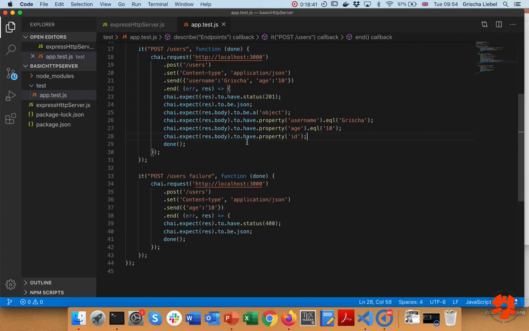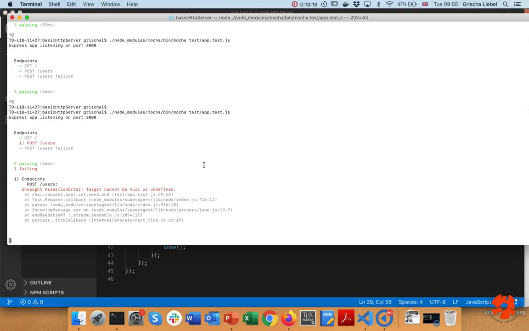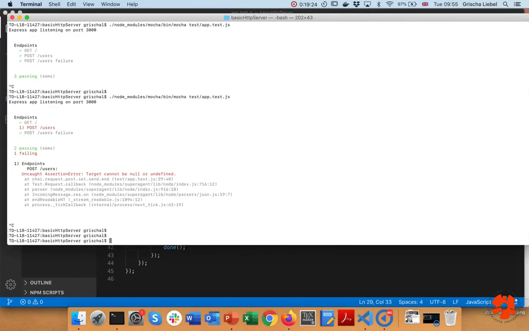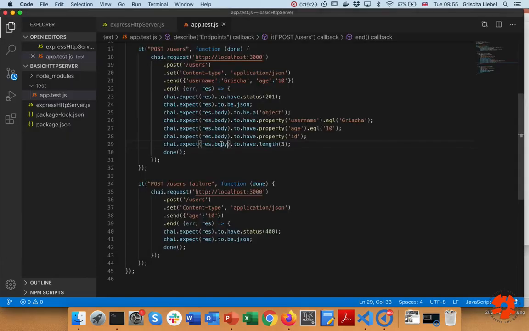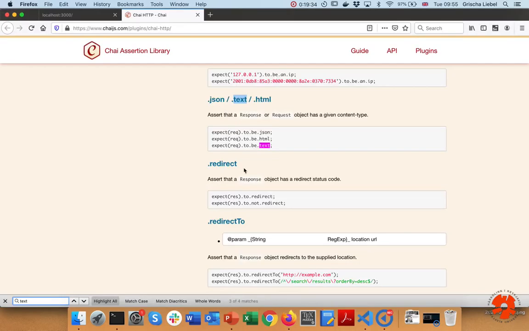There is also a way to check how many elements are in an object. We'll see, what I expect, remember that one. I think it is like this. Let's have a look. Nope. Look at the documentation.